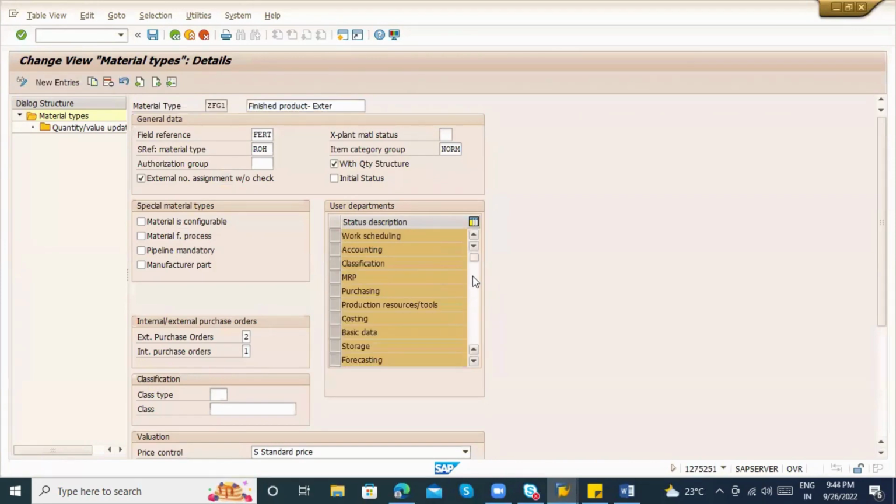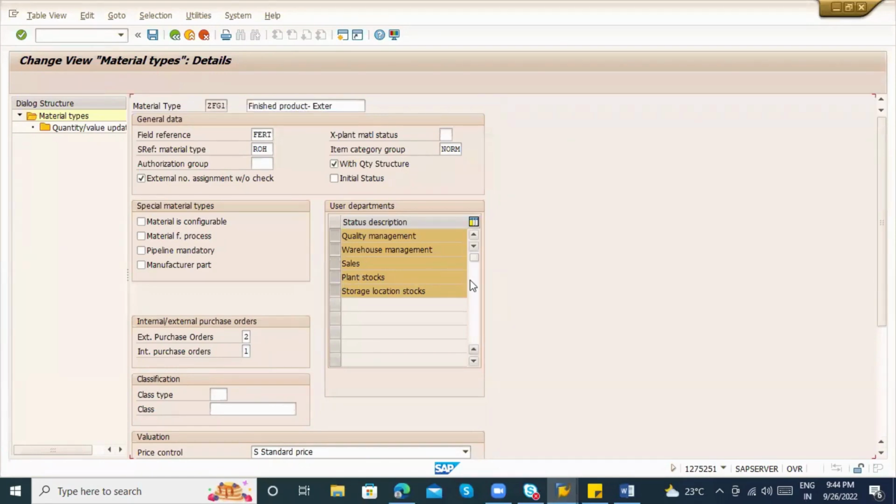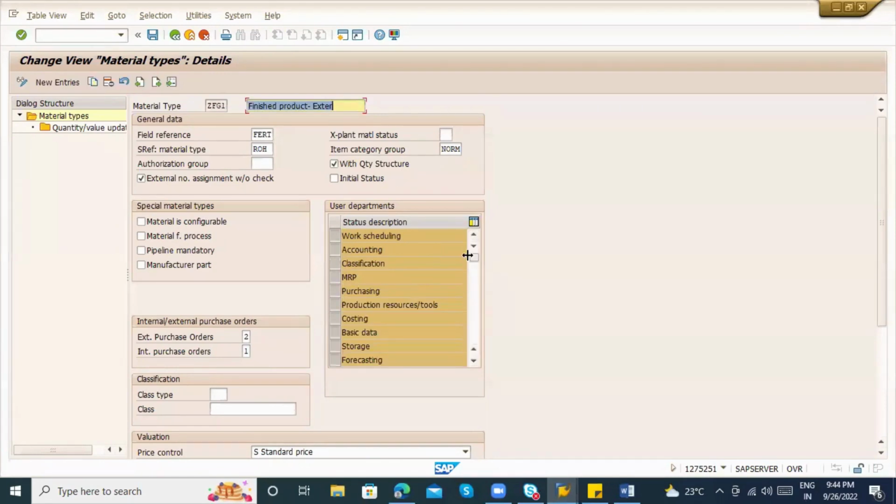So what views should be allowed, and what views should not be allowed. If I need purchasing to be allowed, I just select purchasing. Suppose I don't want production allowed, or costing, or forecasting. Based on this, whatever is selected here is what will be displayed in the material master card. Let's assume I don't need the MRP view and the forecasting. Then I just save this.